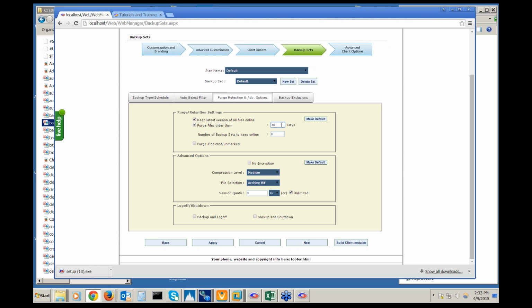Jason wants to know if it can do hourly backups. Sure, it can do hourly backups. It can do once-a-minute backups if that's what you want. But sure, hourly backups can be done.